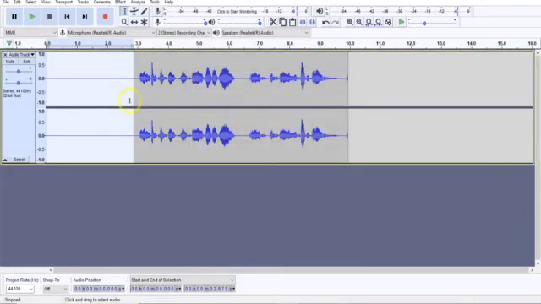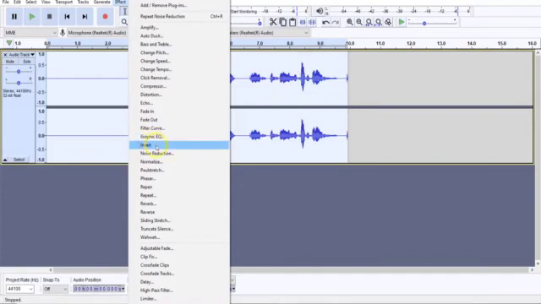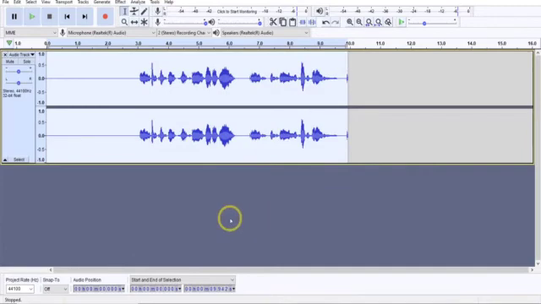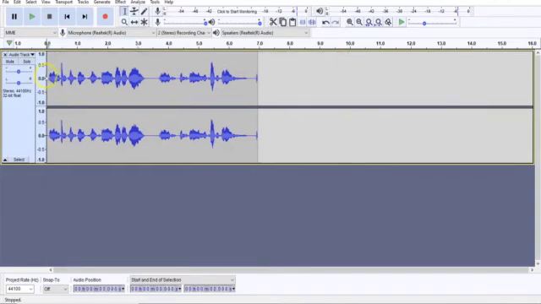After you have that, go ahead and Control A, select it all. Go back up to Effect, Noise Reduction. Go ahead and press OK. What that did was eliminate all the background noise picked up throughout the whole video. So after that, go ahead and highlight this flat area. Press delete, remove that so your audio can go ahead and start right away.